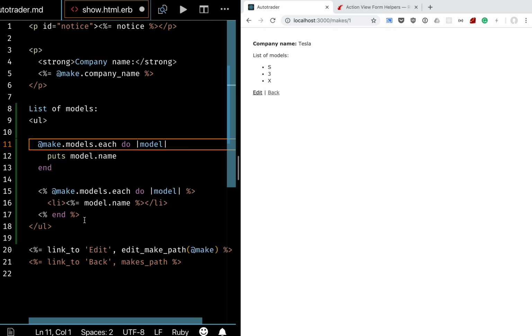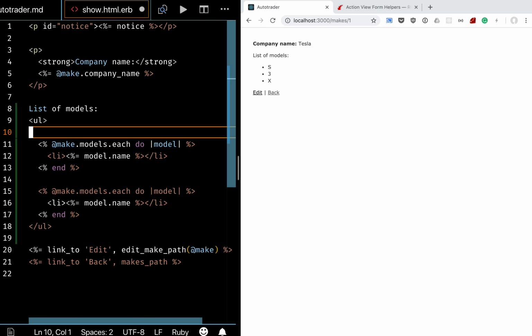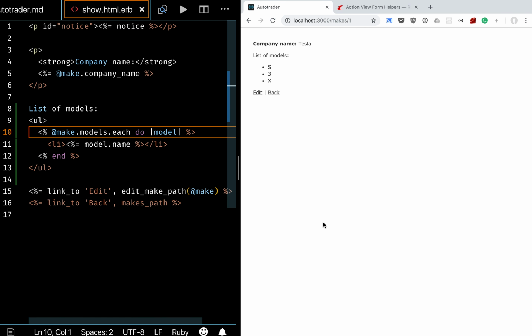We want to wrap them in ERB tags. So we wrap this in an ERB tag because this is Ruby. And then rather than puts, we want an LI. And we wrap this in an outputting ERB tag because we wanted output. That's how I ended up with this. So now, with this, there's my S, my 3, and my X.